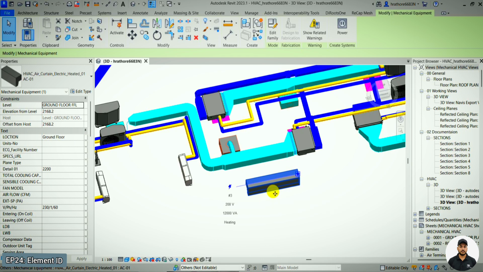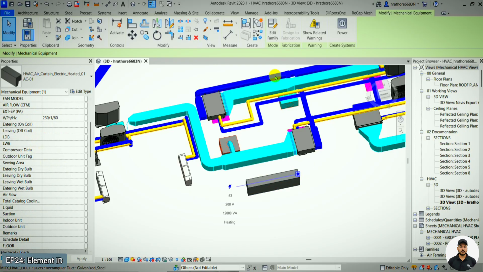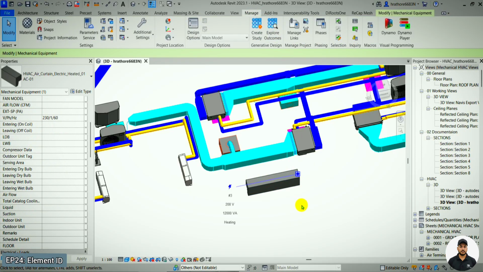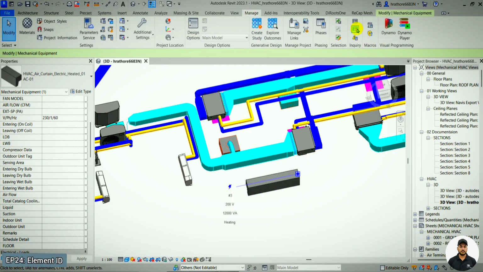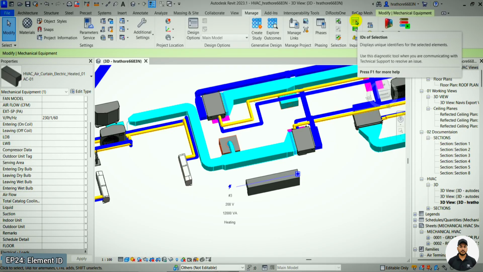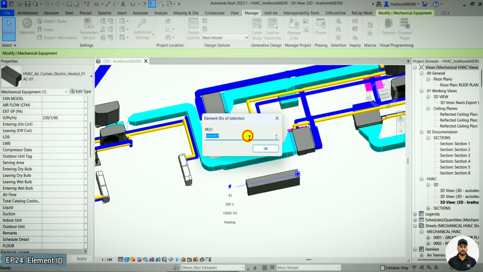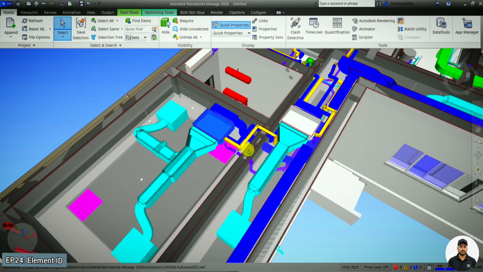For that, first of all you have to get the element ID of this object. To get the element ID, you can simply go to Manage. When you are selecting that particular object in Manage, you will have another option above, Selected ID, that is IDs of Selection. Whatever you have selected right now in the Revit interface, it will show you the ID of that particular one. So you simply click here, then you can copy this one, Control C, done.